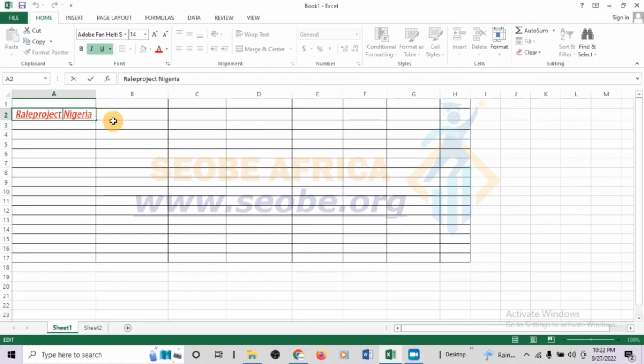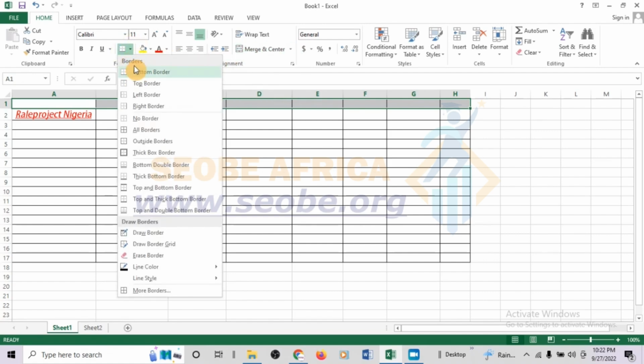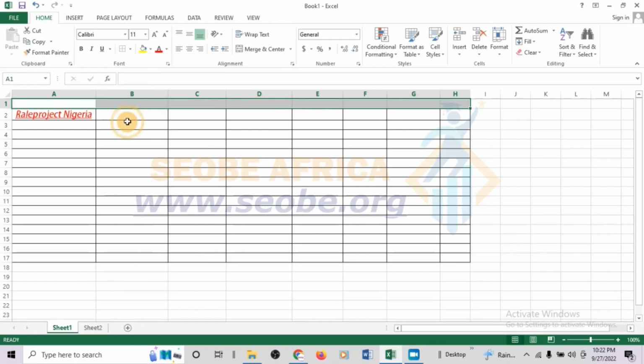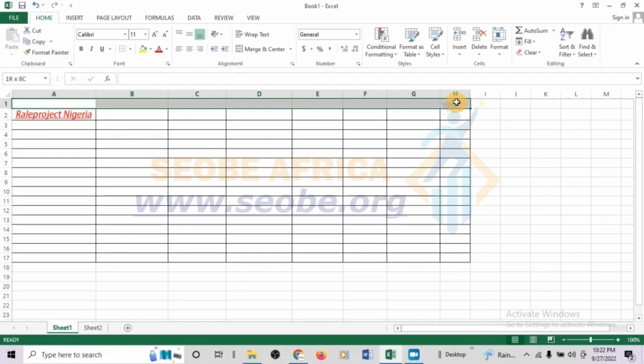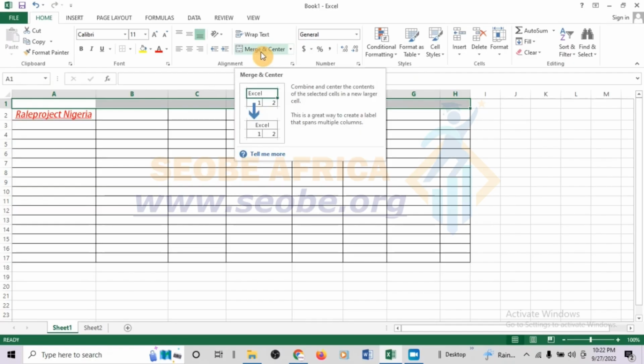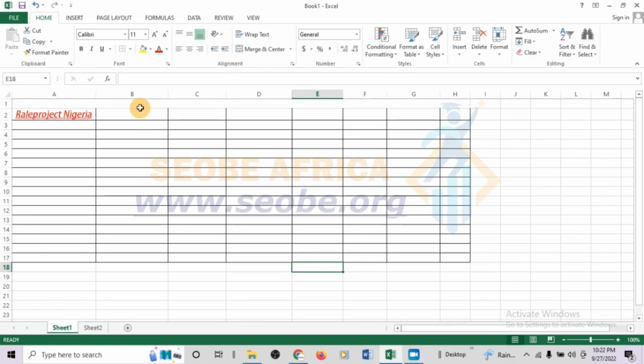Now I'm going to show you how to do some calculations. But before we get into that, just in case you have some lines like this up here and you want to type something up here and you don't want this line, you can highlight the line, come to where you have Borders, and select No Border. Then you can highlight to where you want it to stop, come to Merge and click on Merge and Center, so you can see there are no lines there anymore.